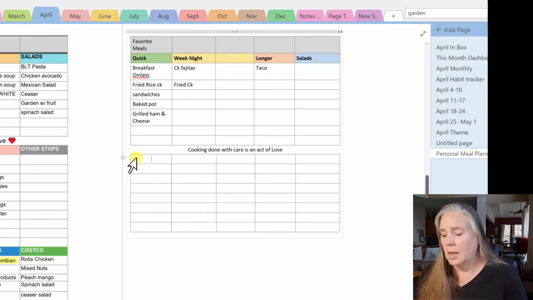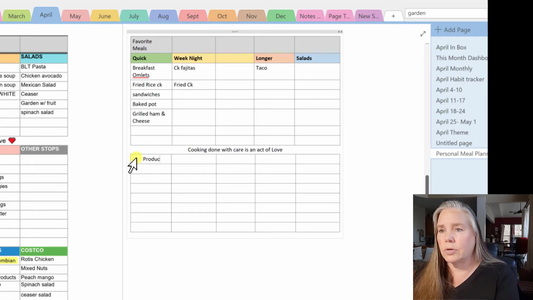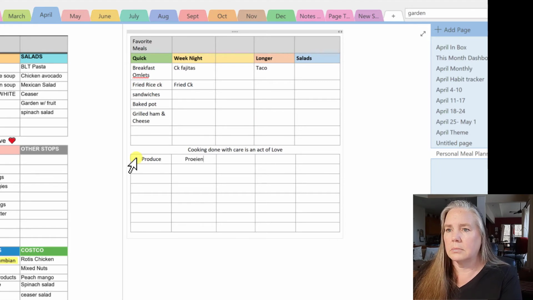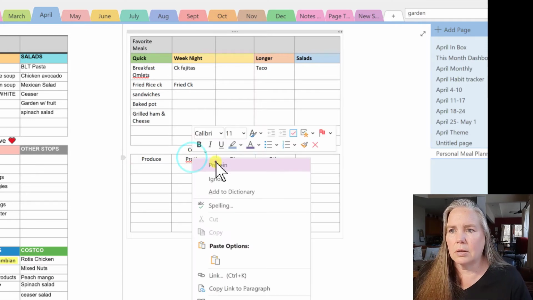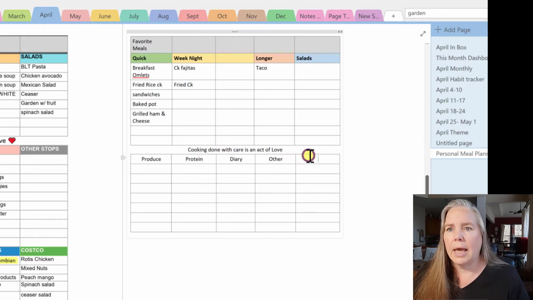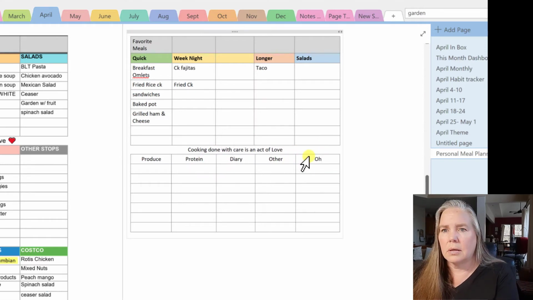I can go in here and write produce, protein, if I can spell it right, dairy, other. Protein is still spelled wrong. Sorry about that. And other stops.